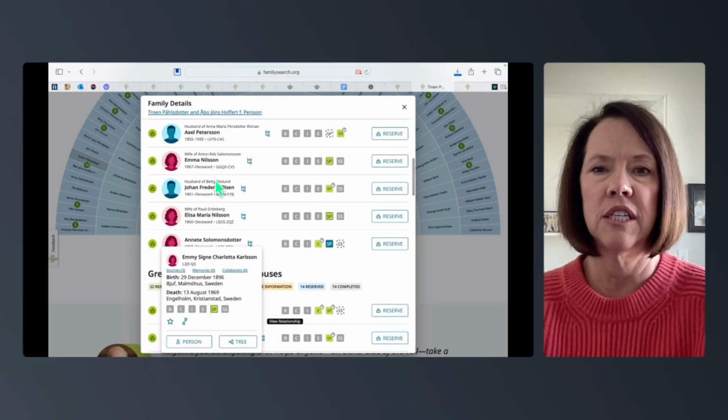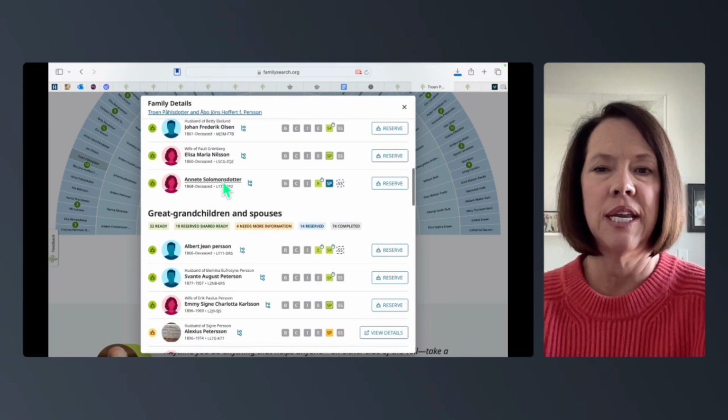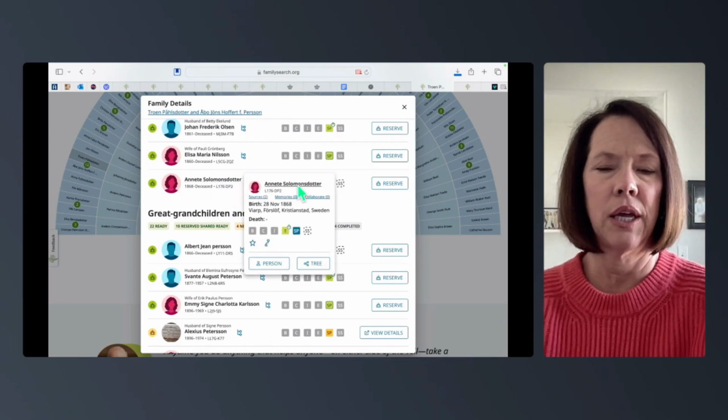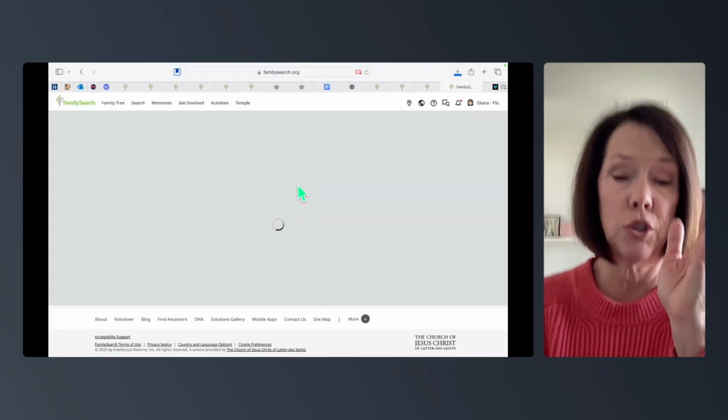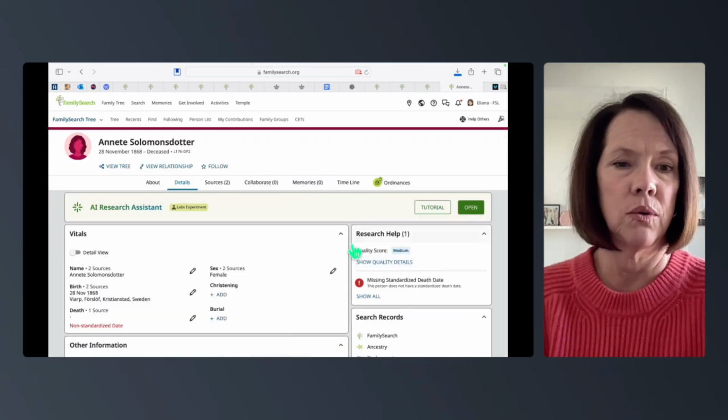That's wife of, here's husband. Do you notice I'm seeing that these are a lot of spouses? This one, Annette Solomon's daughter, she looks like maybe she might be one that I can look at. So that's a direct relative. And when I go to her, I notice a couple of things.